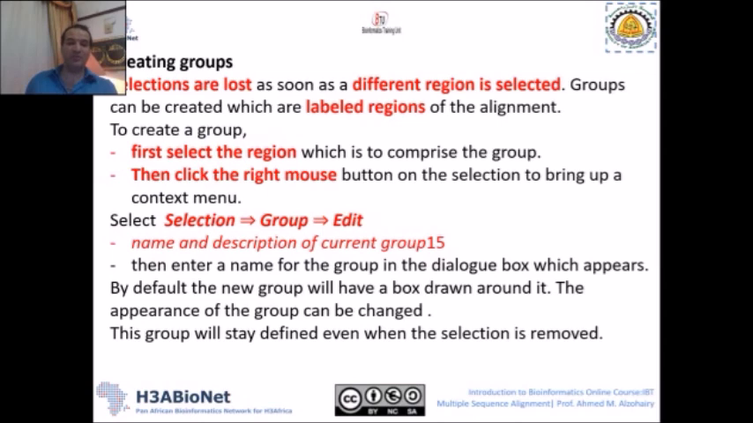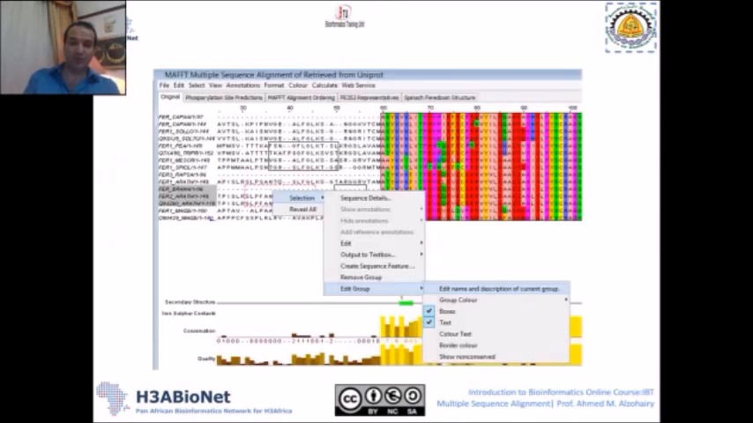First, of course, to create a group, you can first select the region, then you can right click the mouse and then choose selection group edit. Then name your description of this group that you select, like for example group 5, group 15, active domain, whatever the name you would like to do, as we can see from this figure.